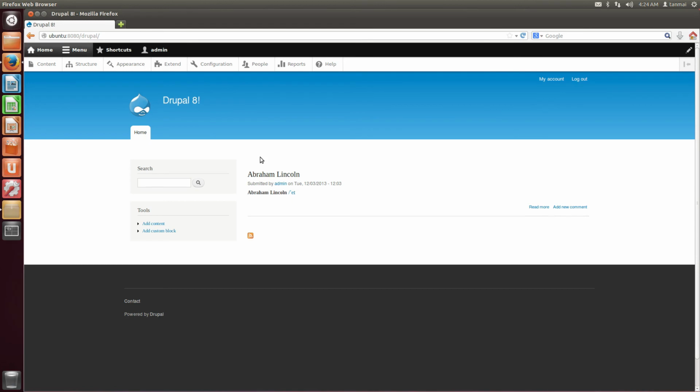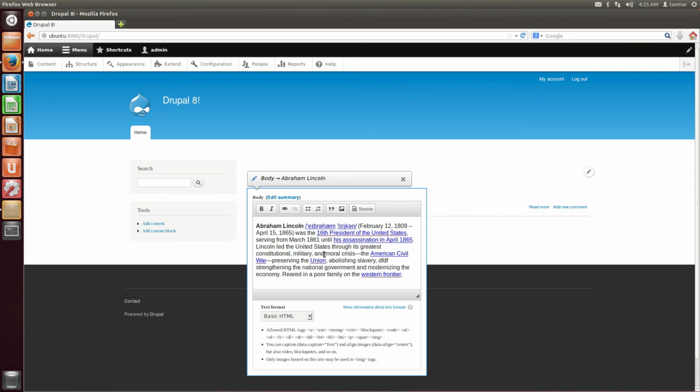Let's talk about Drupal 8's new features. Drupal 8 has got something called inline editing. What this means is it gives the content manager the ability to click on part of a page to edit. So for example, I got this article on Abraham Lincoln, and if I click here and then click quick edit, I can edit it right there in front. This will allow you to see what changes you make and make your work faster. So for example, I don't want this, I can just delete it and save it.